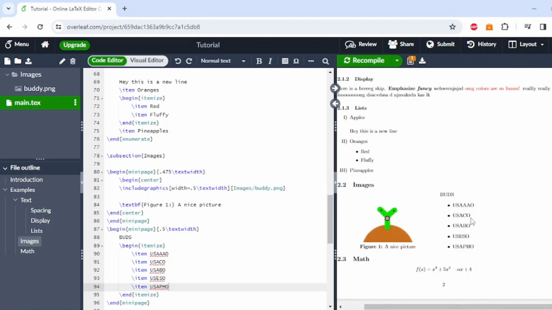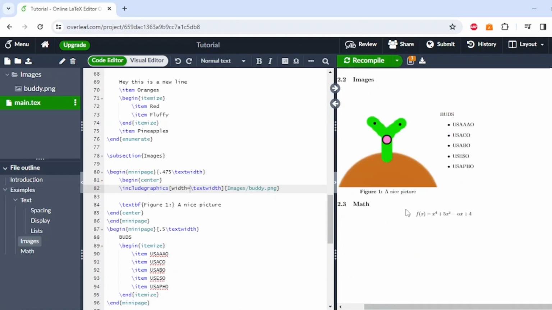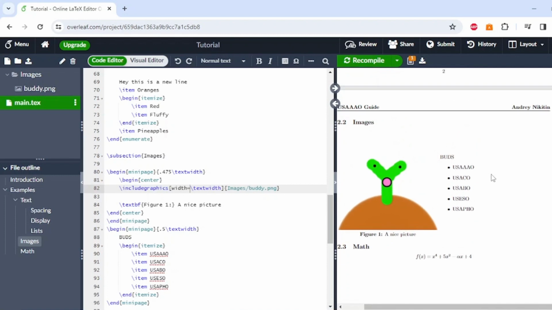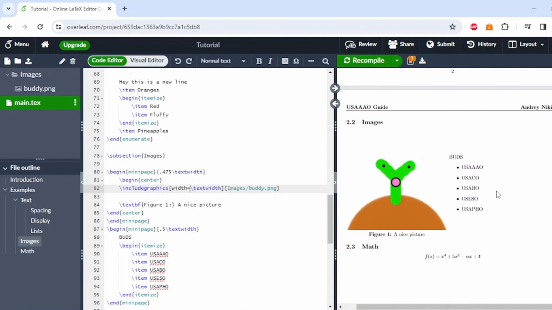And so oftentimes, this is like if you need paragraphs of text alongside an image. And we can control the spacings however we want. For example, if I want to make the image bigger, instead of doing 0.5 text width, I can just make it the whole text width. And now it takes up the entirety of this mini page, right? It takes up the whole space here. And so, yeah, I think that's essentially everything you need to know about LaTeX.